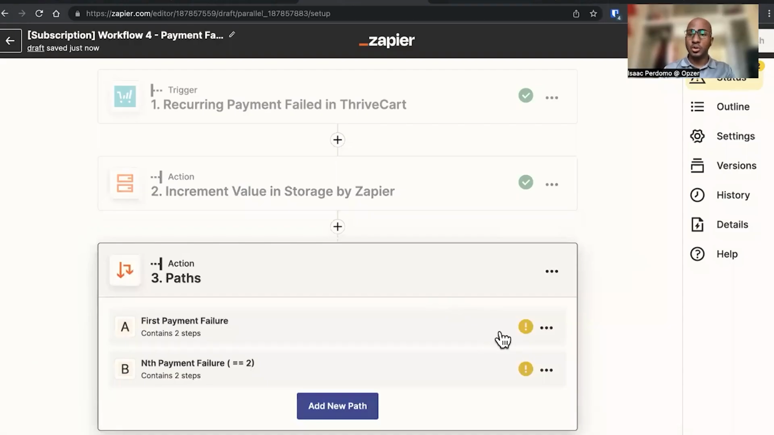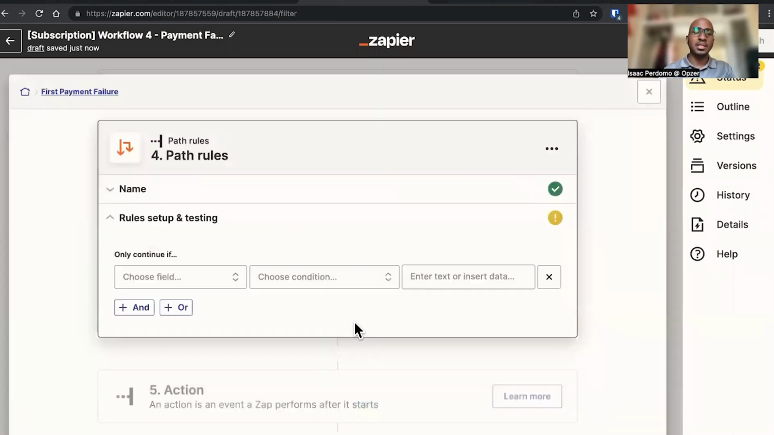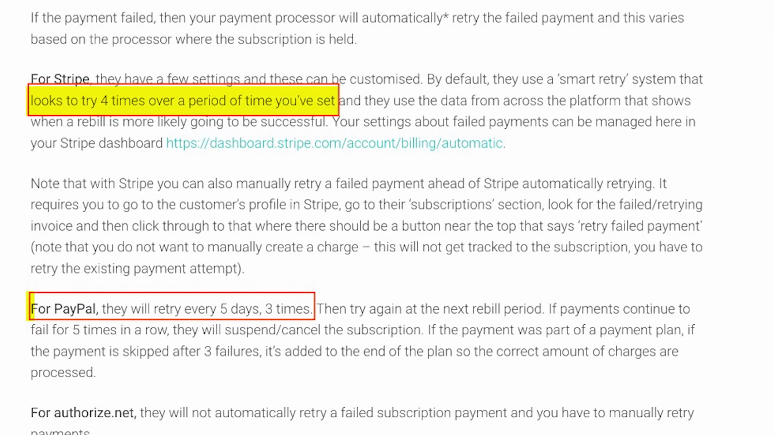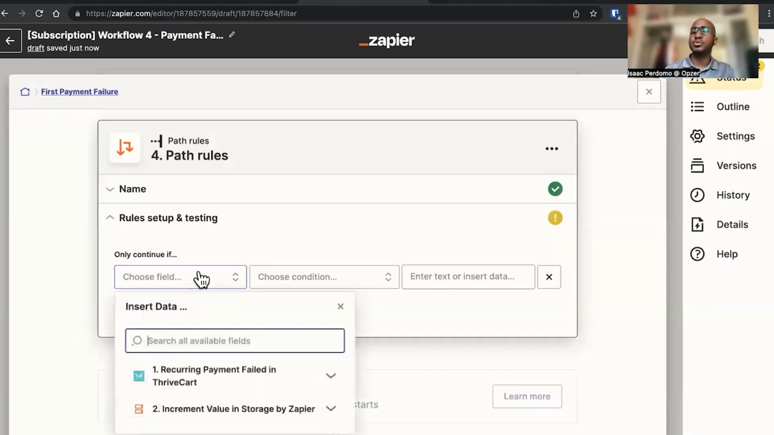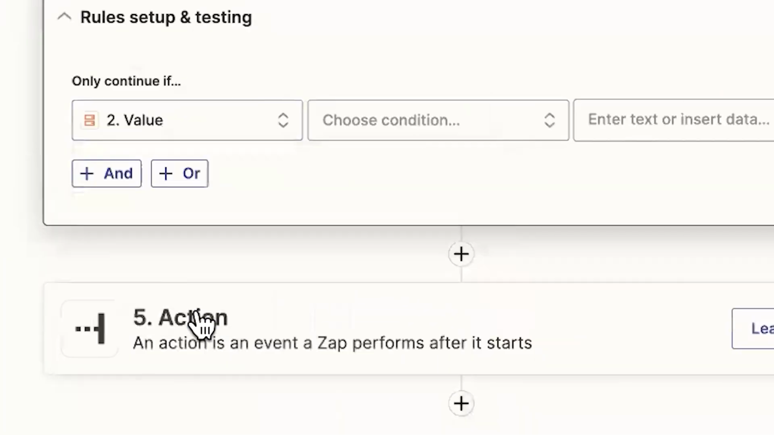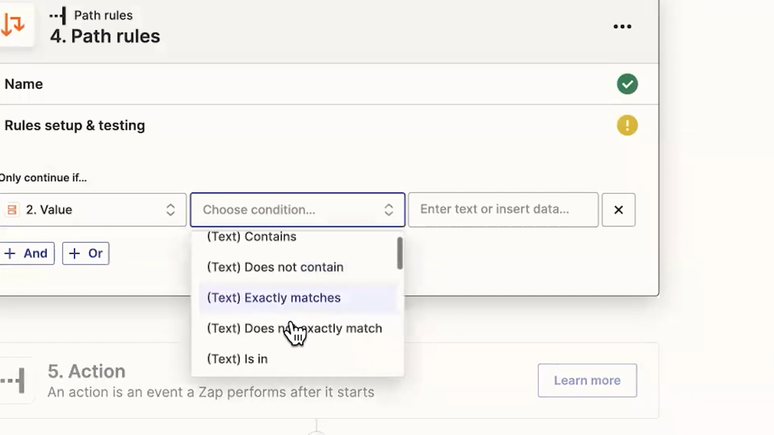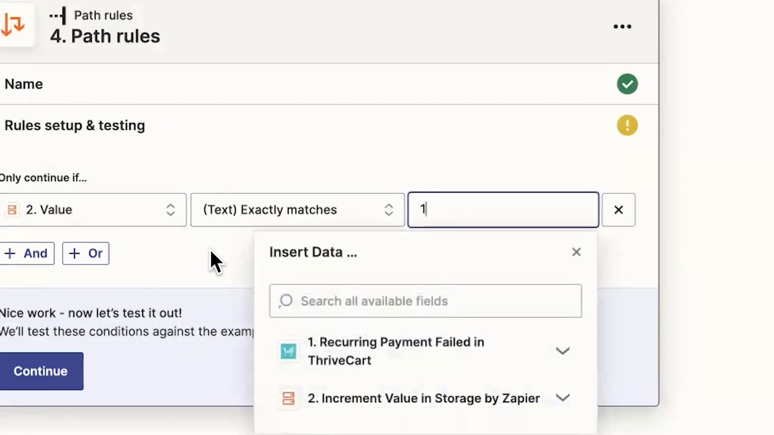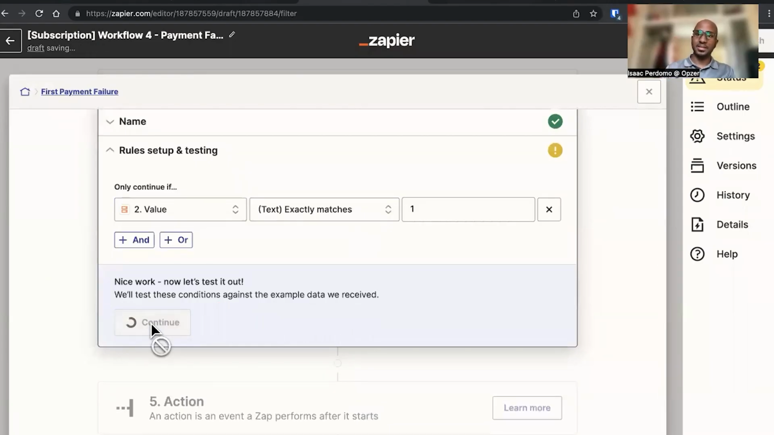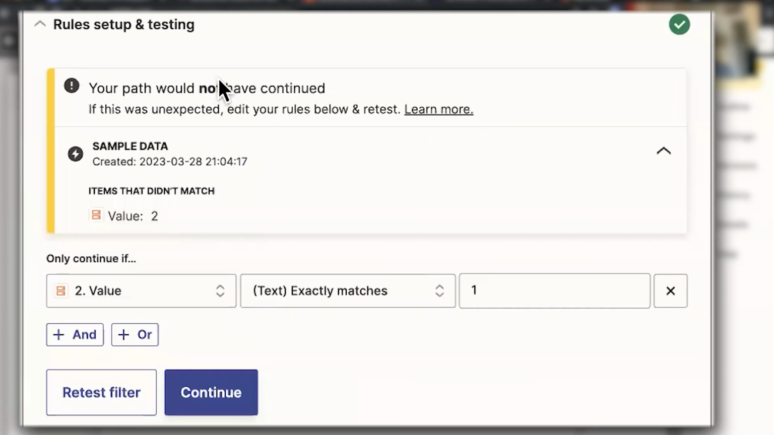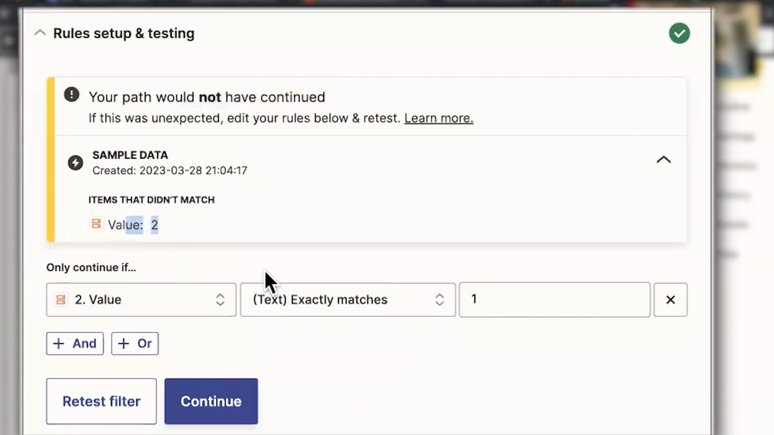You might want to use, I encourage you to use 4, potentially even 5, depending on how many times the payment processor tries to bill people. As far as I know, PayPal and Stripe try 4 to 5 times. Those are the numbers I would suggest. So here I'm going to select a value. I'm going to say here, when the value exactly matches 1, it's when I want to go through this path. Okay, in this case, it's going to tell me it would not have continued because it's 2, but that's okay.